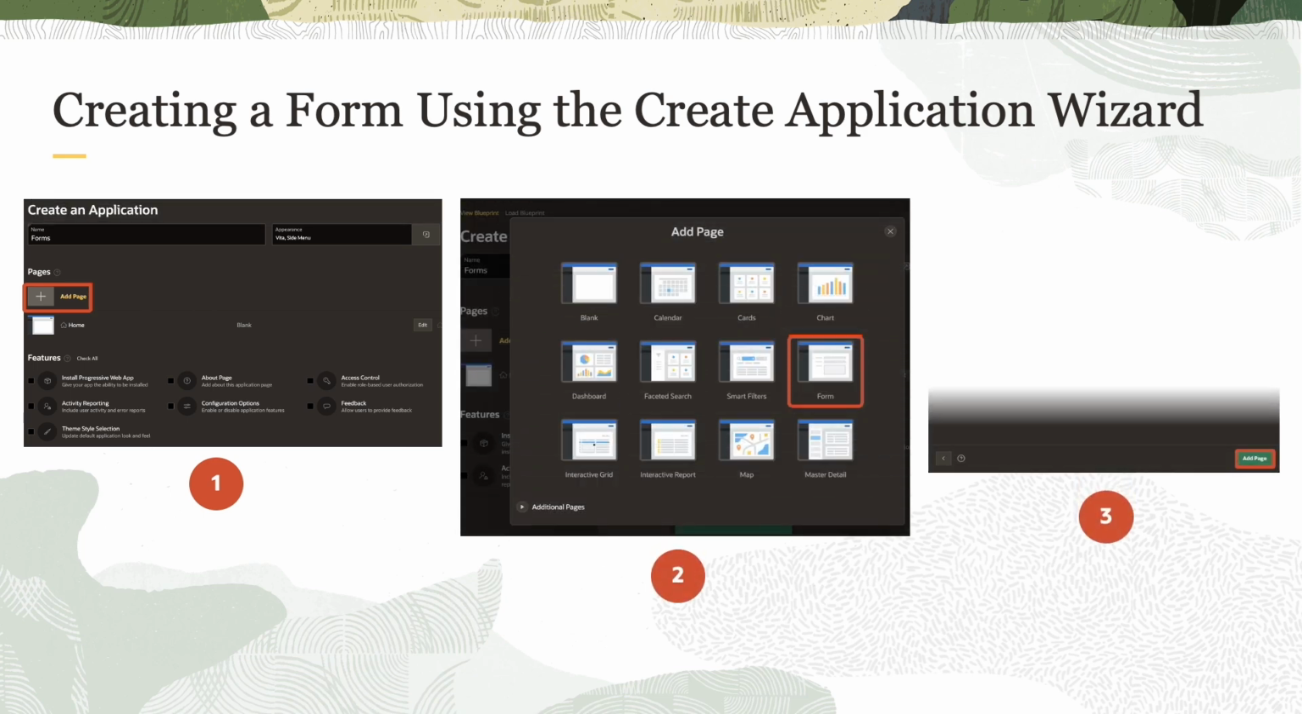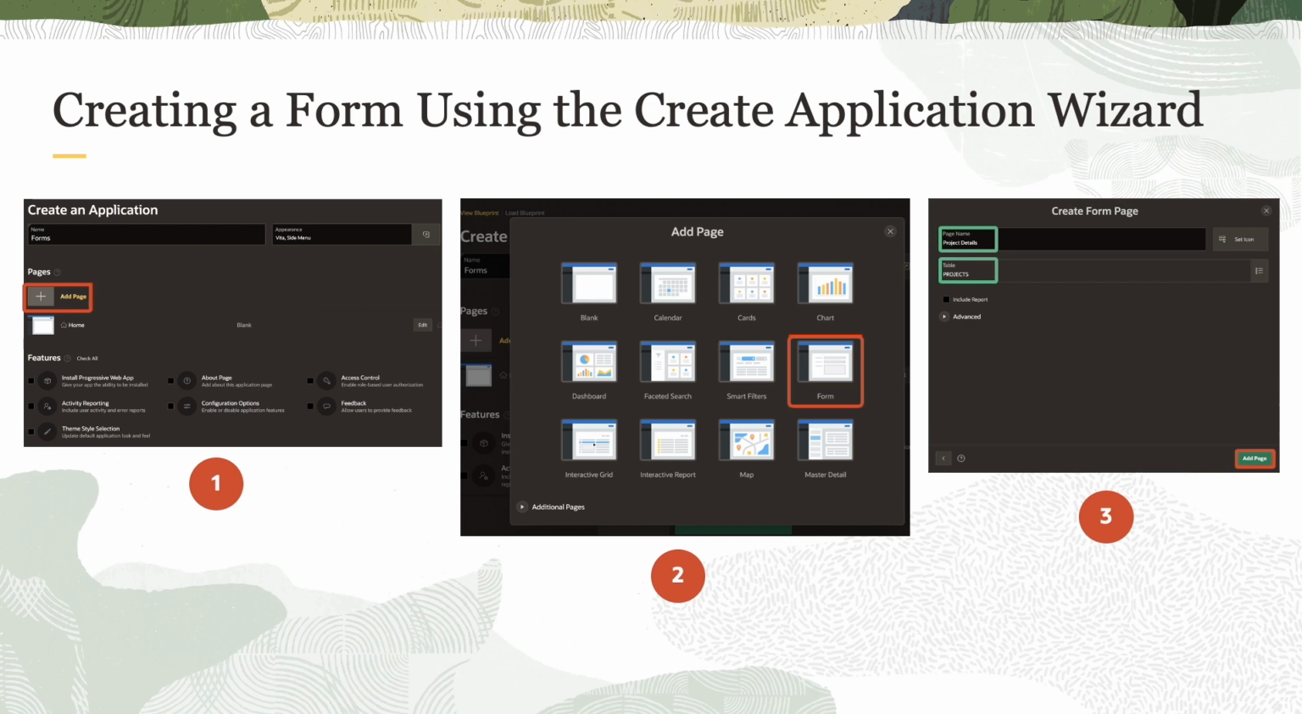Then you enter the form page details such as name, table name, and if you select the Include Report checkbox, it creates a report and a form. The first page is an interactive report. Each row provides a link to a form where users can update a record. Finally, you click on Add Page. Once you select the features to include in the application and specify the settings, you click on Create Application.